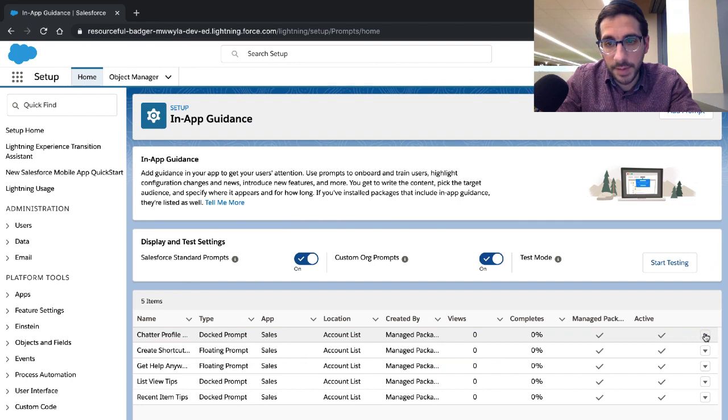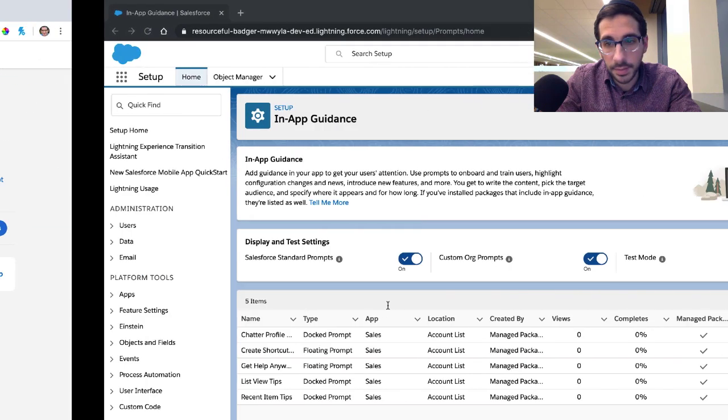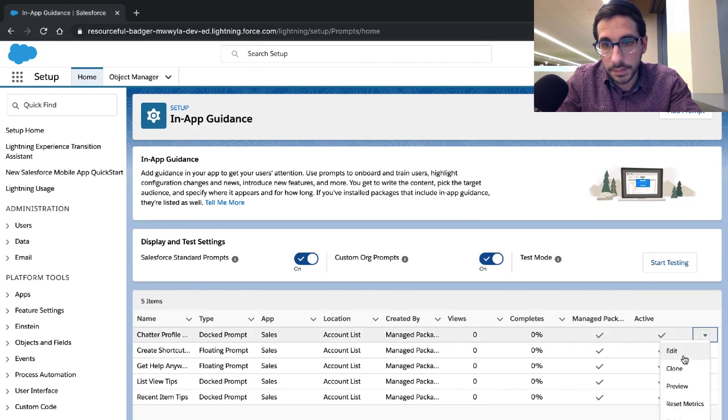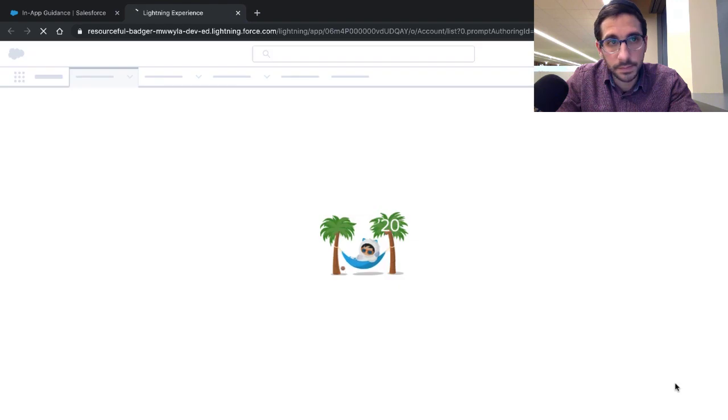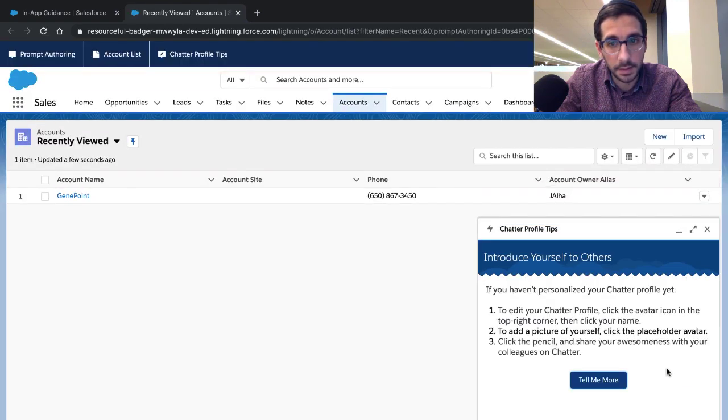Could we just say from the drop-down menu? Is it necessary to say from the row level action drop-down menu? Row level action. Stroke. Select Preview. You got it. Yeah.